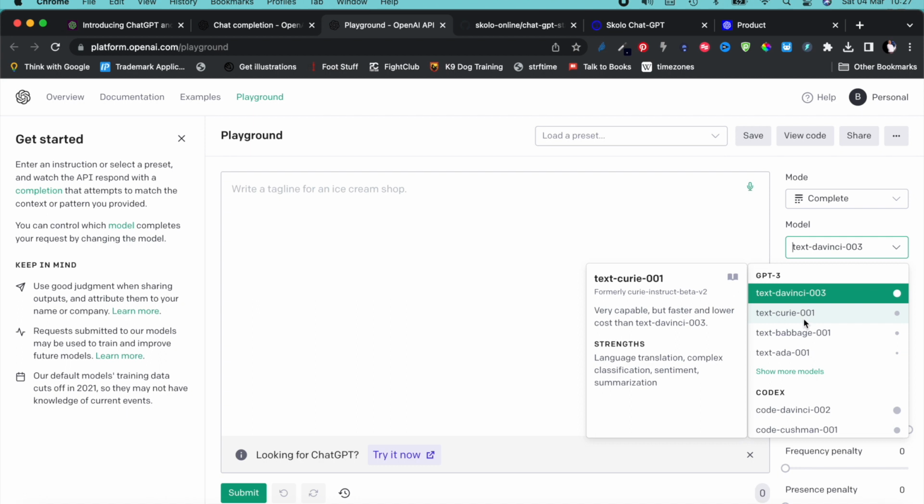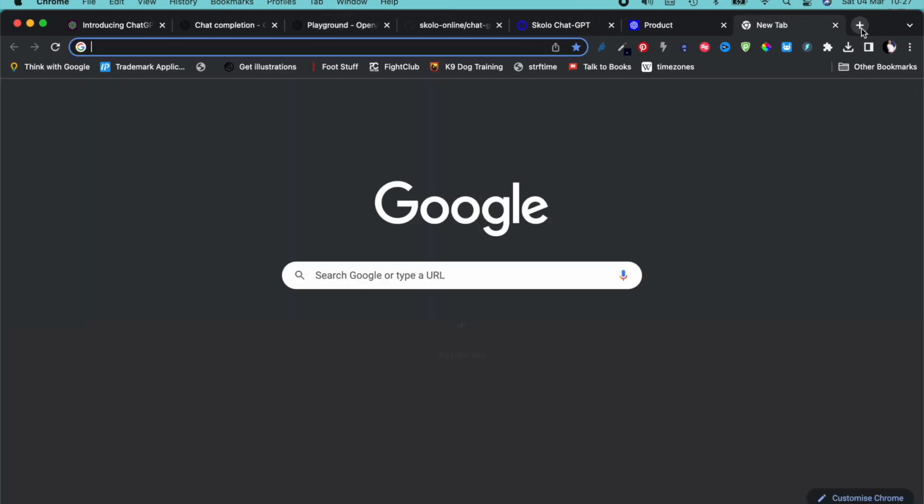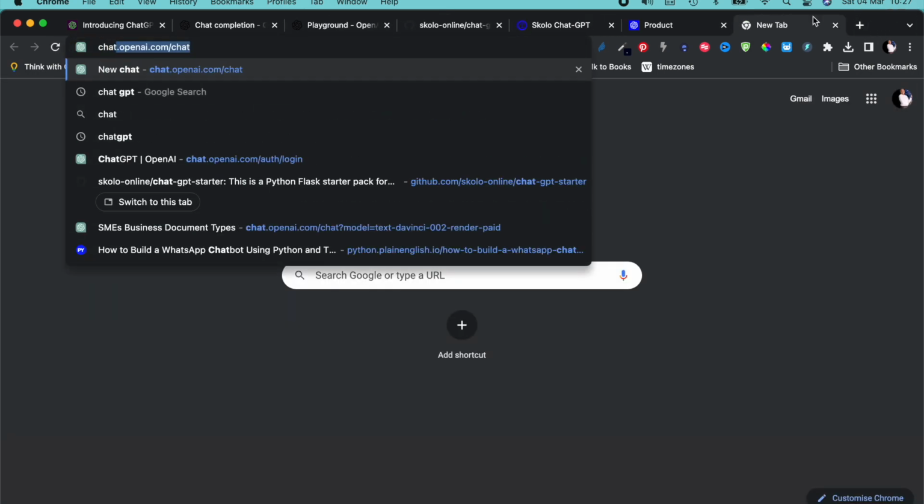They don't have the DaVinci 3.5, which is the ChatGPT model. So you can't get this done over their current playground, but of course you can get it done over the ChatGPT whatever place.